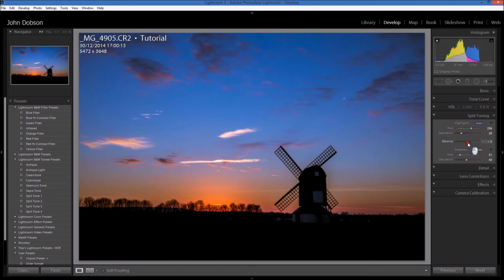So I'm just going to pull my balance slider down just to push the balance up in favour of the yellows. Actually, I might just bring the saturation down a little bit and just push you up a little touch. Actually, no, maybe I'll bring it down a little bit. Somewhere around about there. So what that's done, that's given me a better balance. We've got that nice glow here.